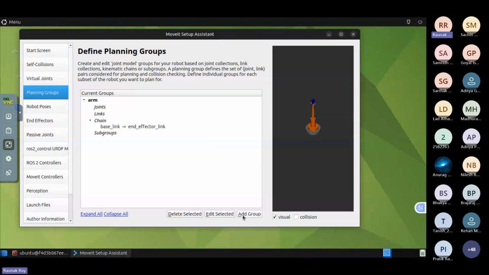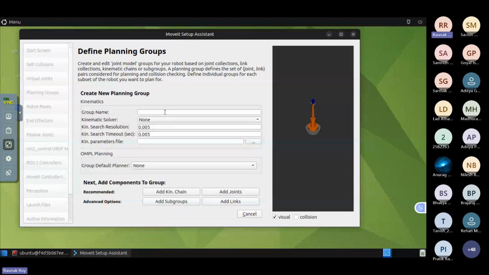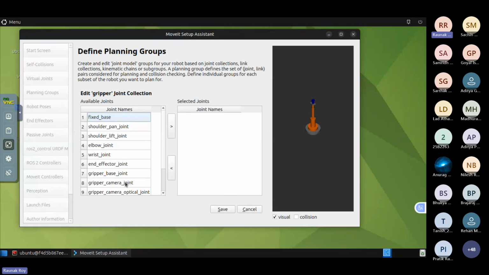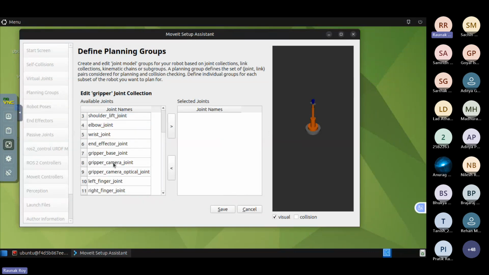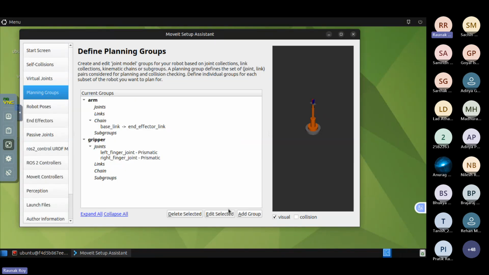Then you need to add a second group for the gripper. No need to give it a kinematic solver, and we'll have to give it a joint. So we'll give both of our fingers for the joint, left finger joint, right finger joint. Save. So this is now what our groups will look like.